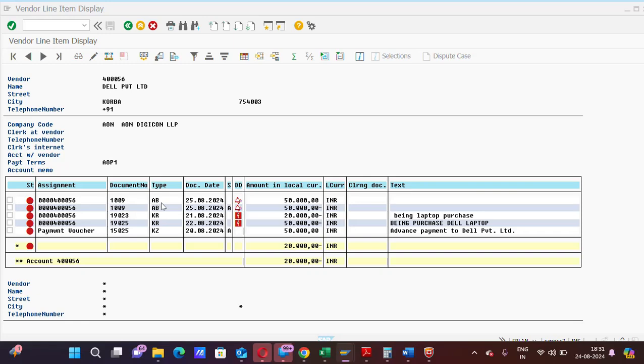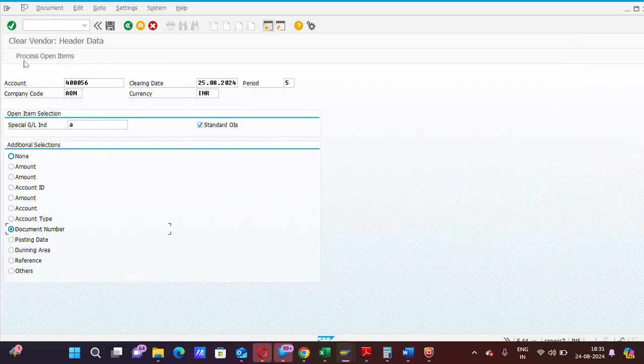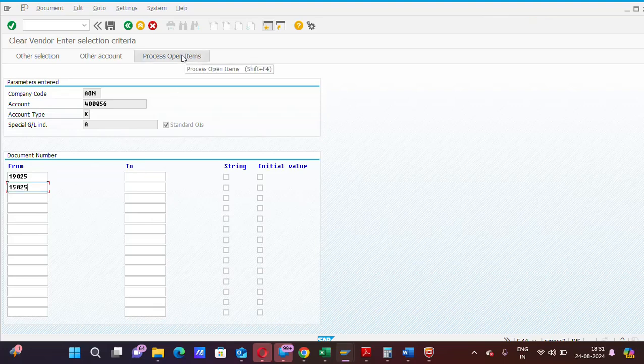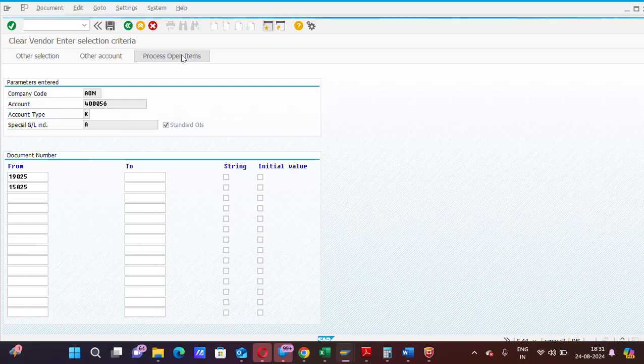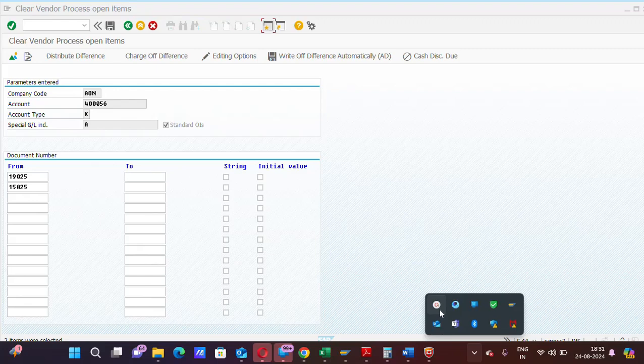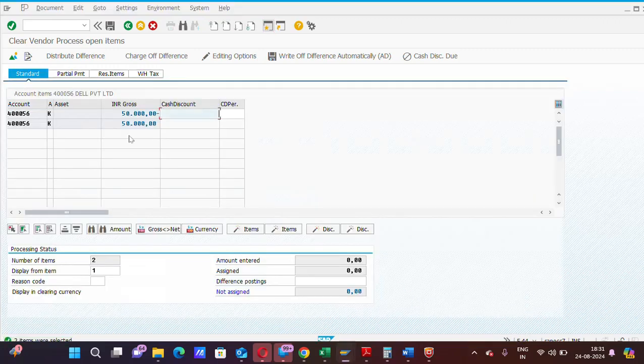Copy these document numbers and paste them here and press process open item. You can see that whatever document numbers we have selected, the same are appearing here. The credit balance is rupees 50,000 and the debit balance is rupees 50,000, and the total impact is rupees 0. You can see here that the total impact of both transactions is 0.